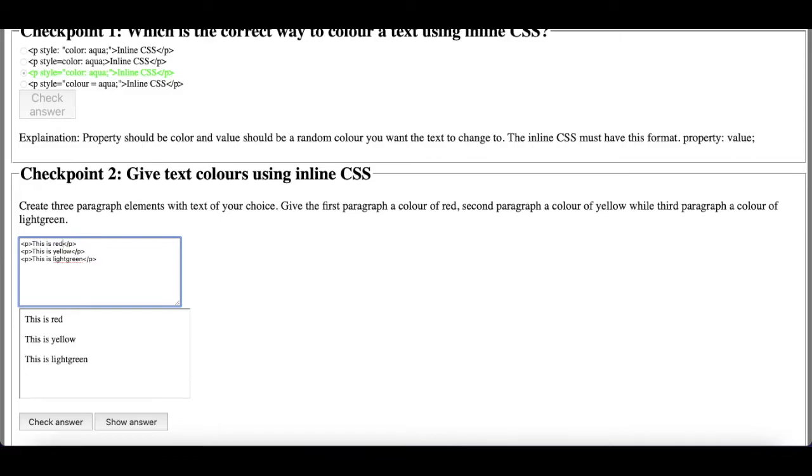After that, I will add the style attribute for all the elements. For its value, I will add the CSS property called color. Now we will add the respective colors for them.